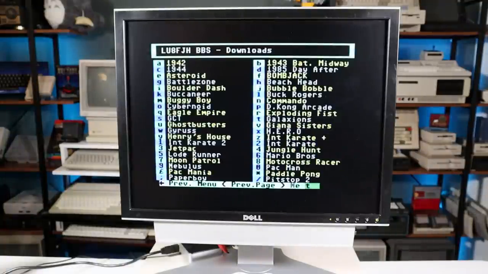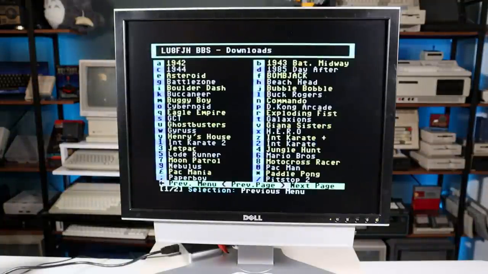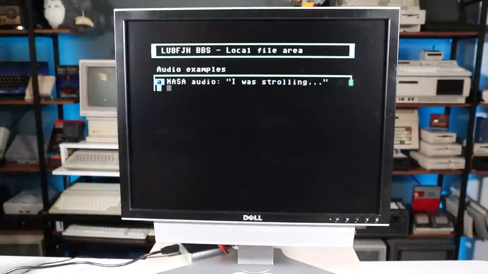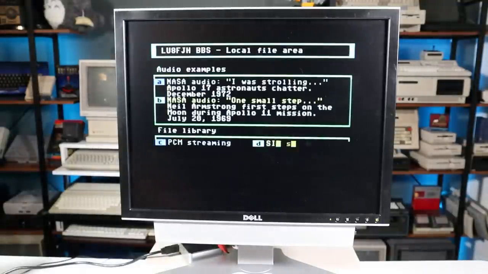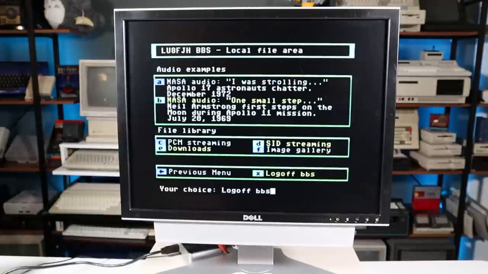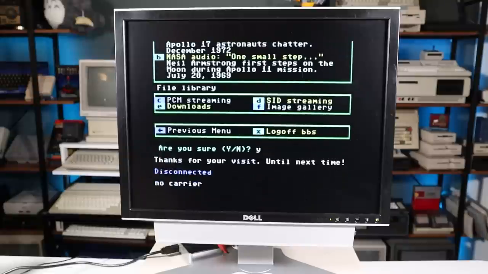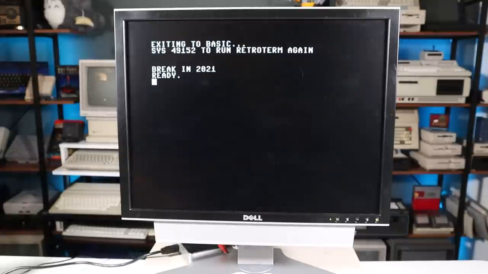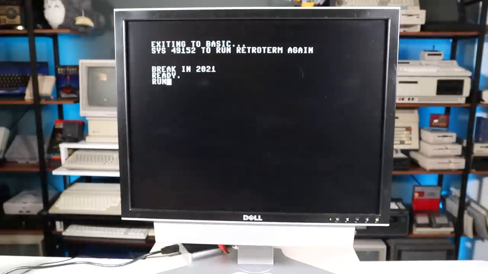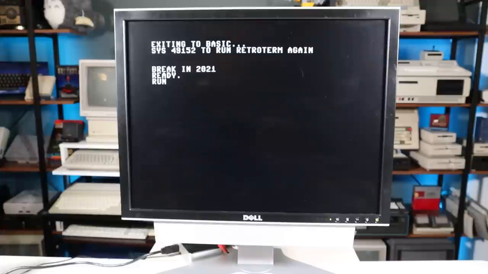And now, let's log out of the BBS gracefully. So I'll go back one menu, and I'll hit X to log out. Are you sure? Yes. And now all I have to do is hit run stop to exit the terminal to BASIC, and now I can just type run. And the software that we downloaded from the BBS is resident in memory, and it'll fire right on up.